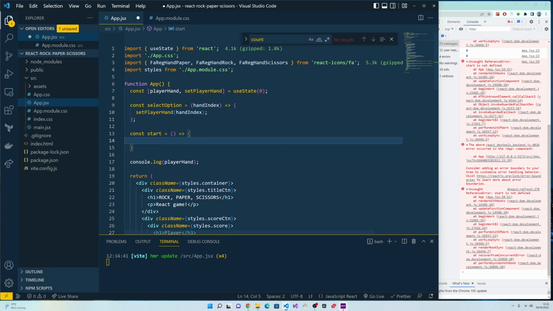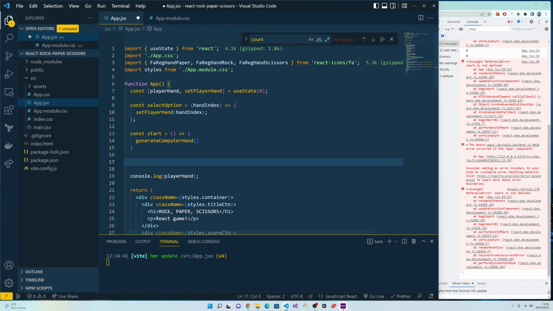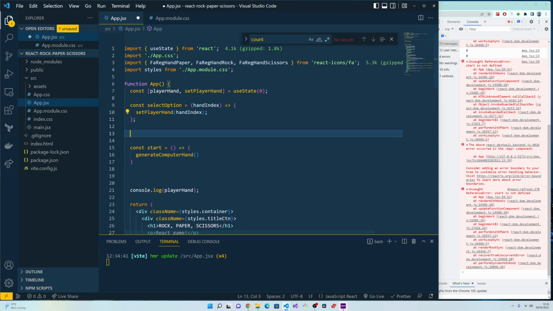So whenever I click this to start, I want to run a function, generate computer hand. Okay, I want to call a function called generate computer hand that will generate the computer hand for us. Obviously we don't have this at the moment, but we are going to do it now. So let me call this one, I'm going to define it before in here, const generate computer hand.